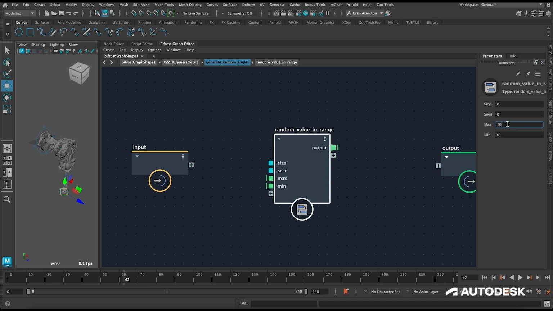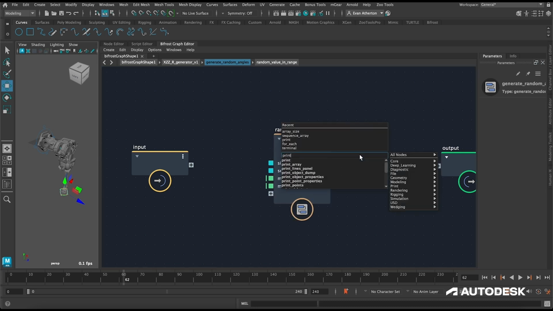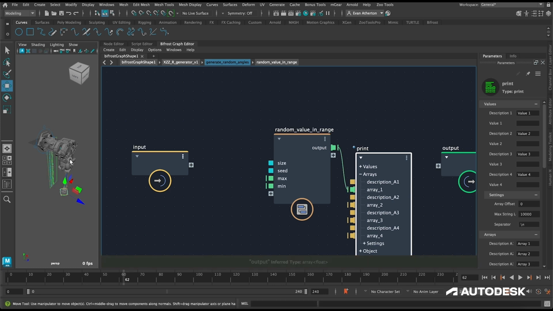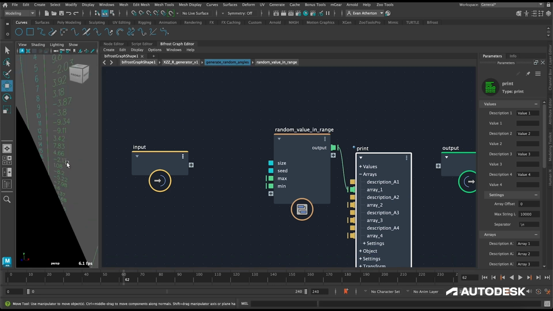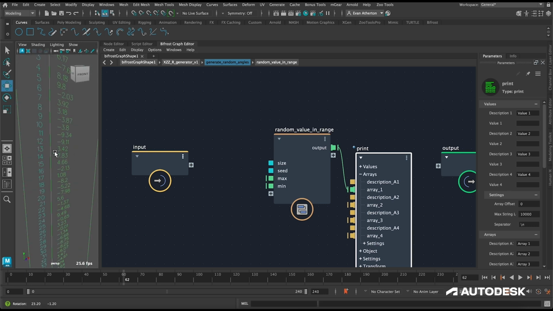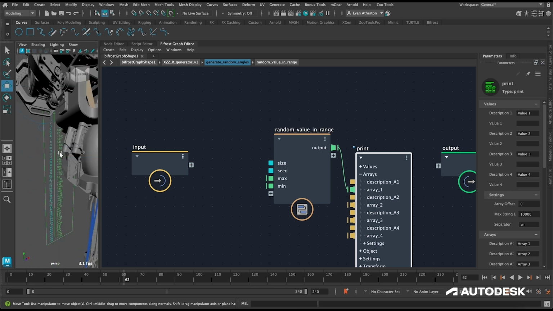So if we try this out, let's go from like minus 10 to 10. Let's call this 50, and then print that array. All right, you'll see 50 values between minus 10 and 10.